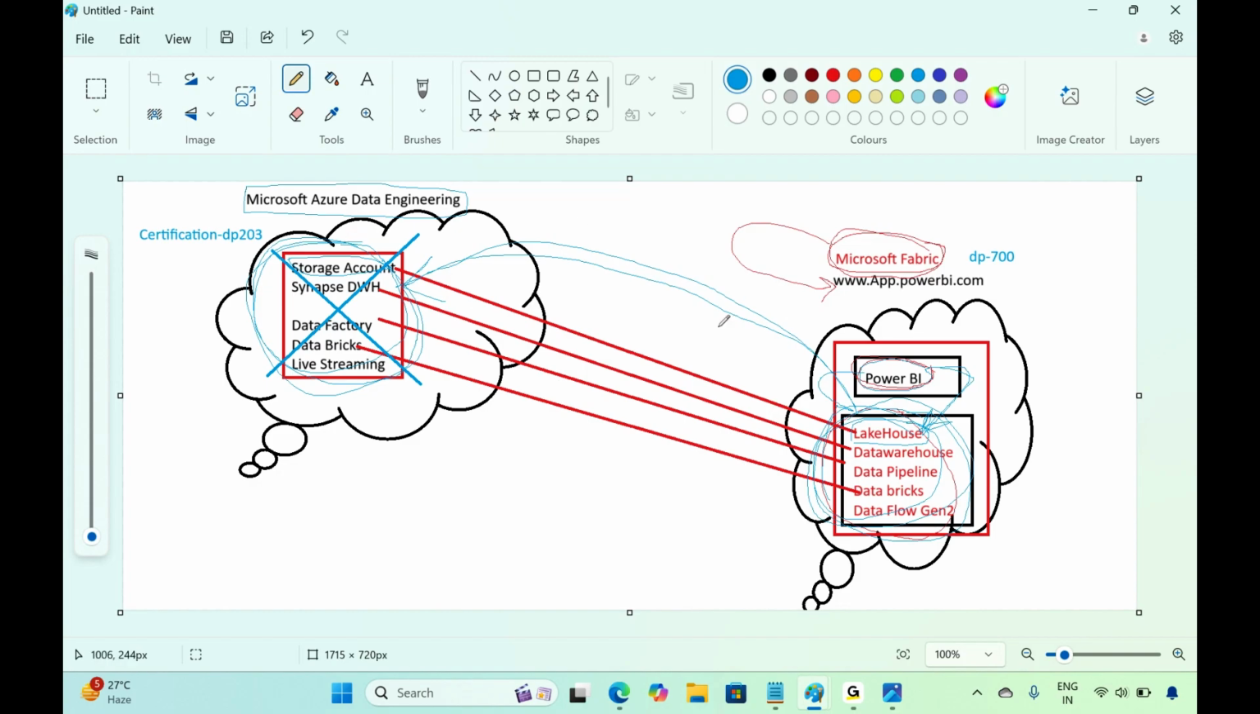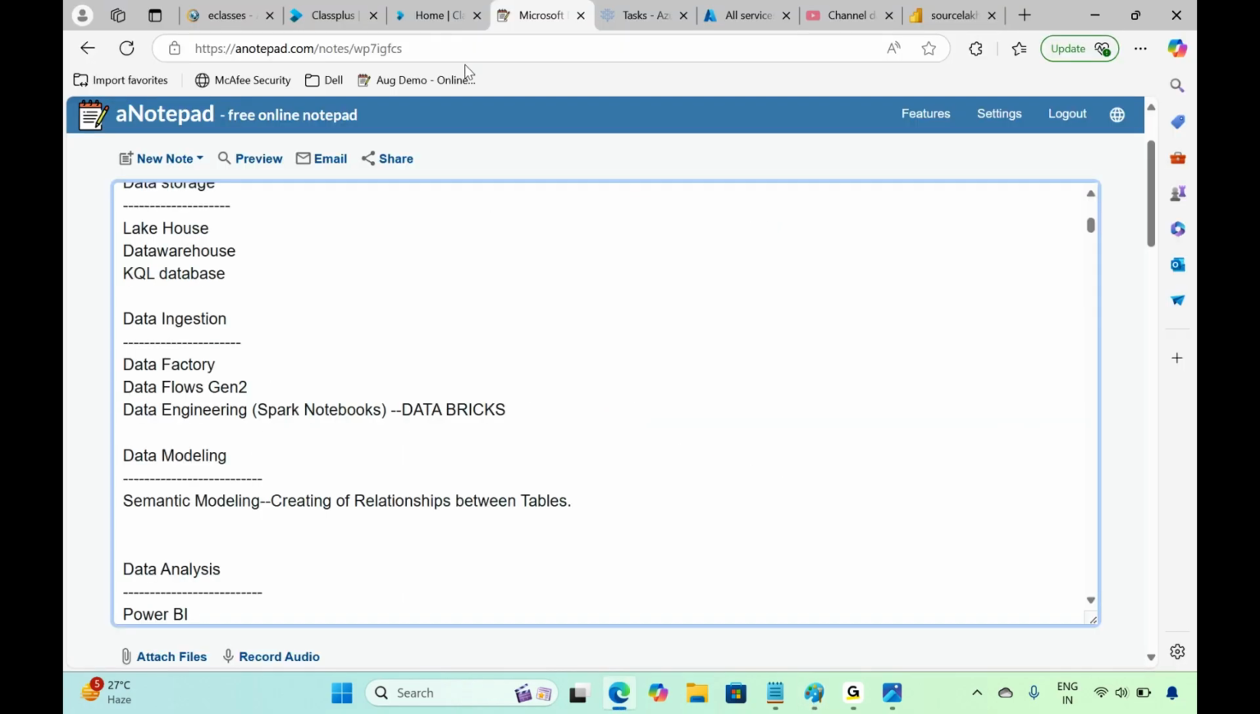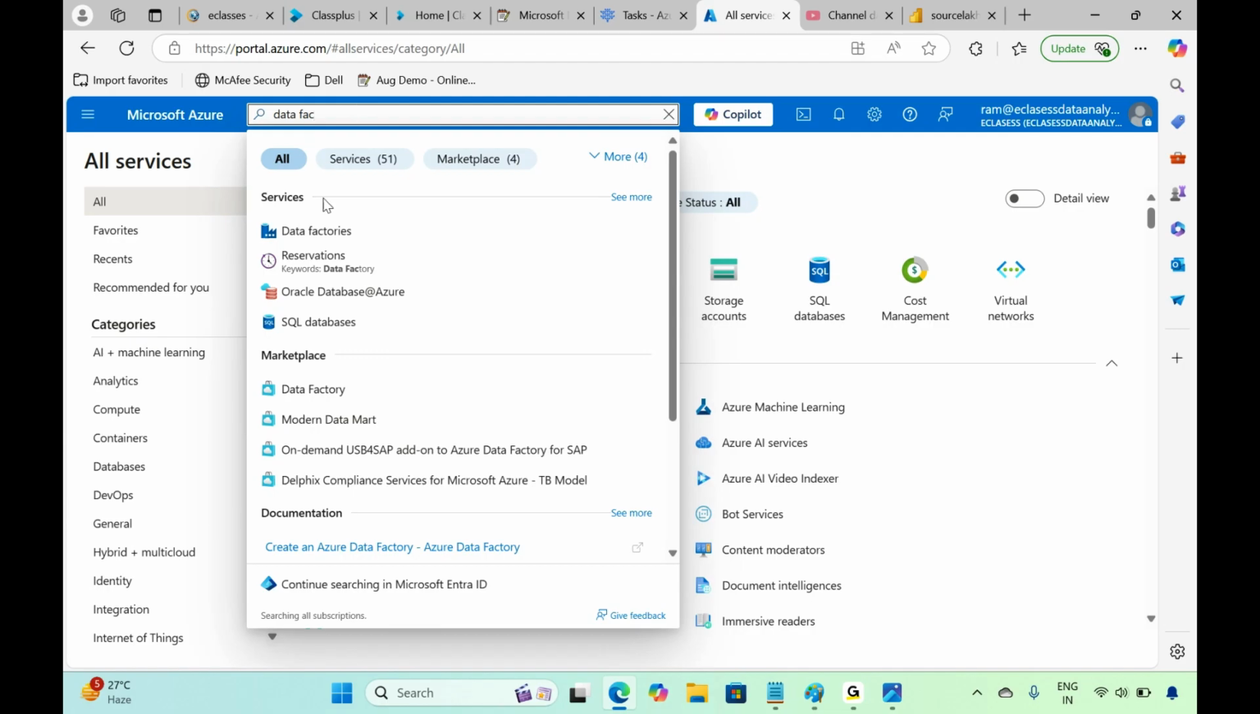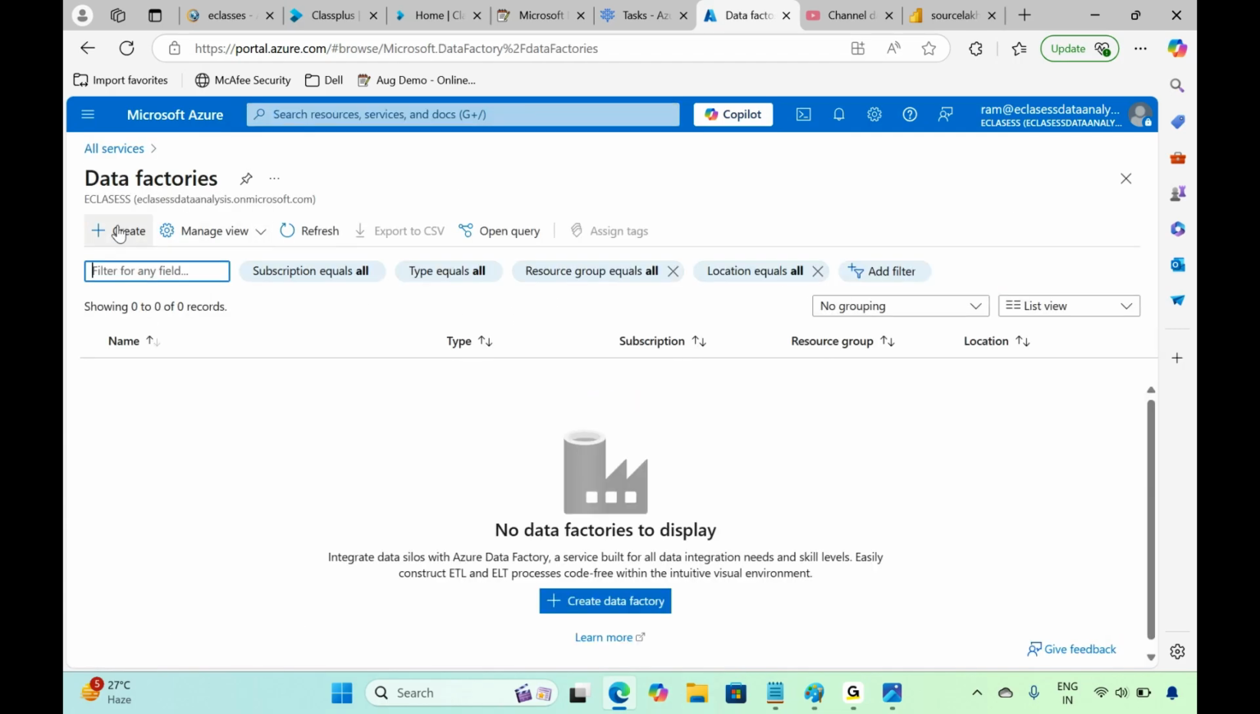If they ask what you worked on in the earlier 2 years, you can tell them you worked on Azure data engineering, because Azure data engineering and the data engineering part in Microsoft Fabric are the same. But you should know the user interface. You can see here in the Microsoft Azure portal, Data Factory looks like this. Let me click on create data factory.